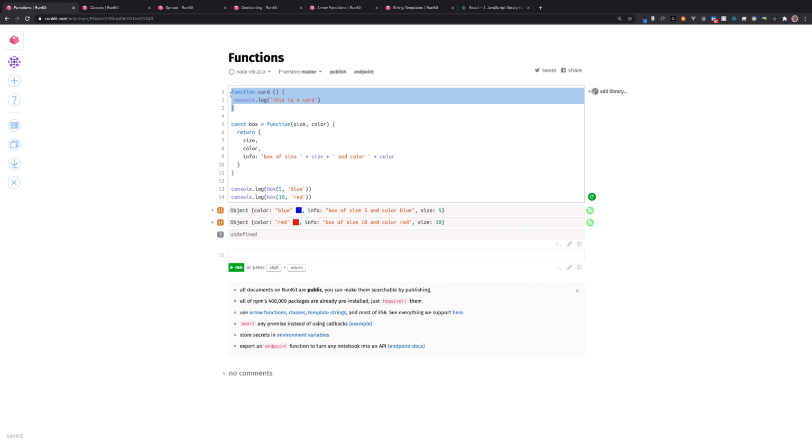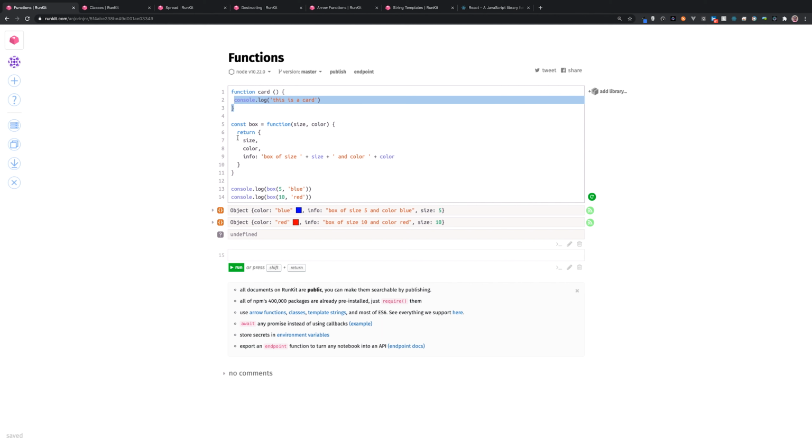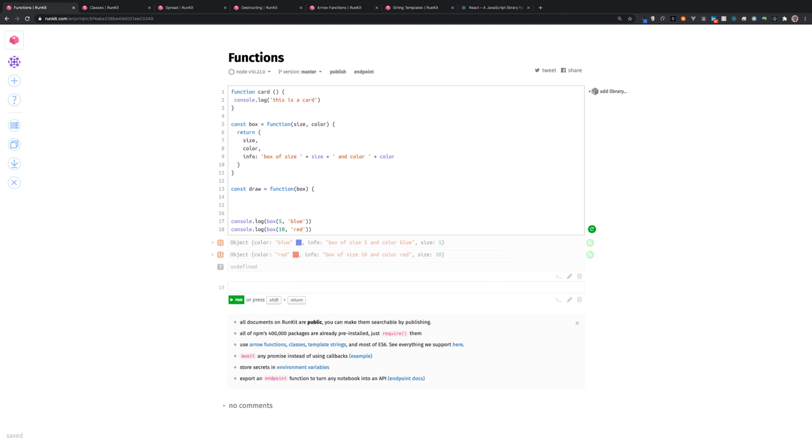So the difference between the first function and the second function is really twofold. One is this doesn't take any inputs and this takes two inputs, and this doesn't return anything and this returns an object. The next thing we're going to see is, in this case, this function takes a number and it takes a string. A function can also accept a function. So let's imagine we want to define a function draw. This function draw takes a function, so let's just call it box for whatever reason. We can call it whatever we want.